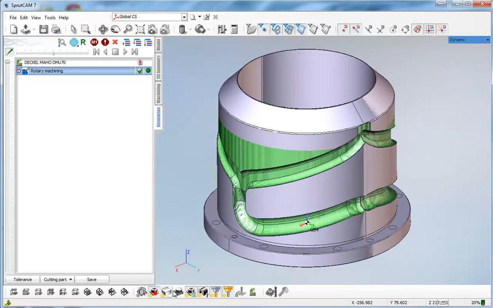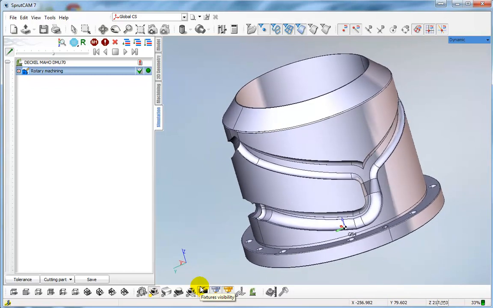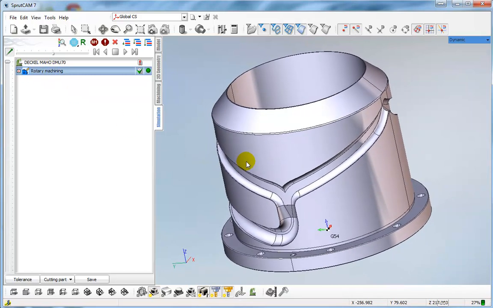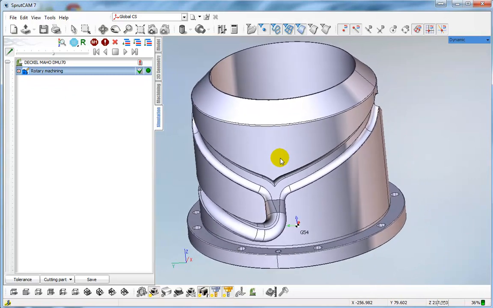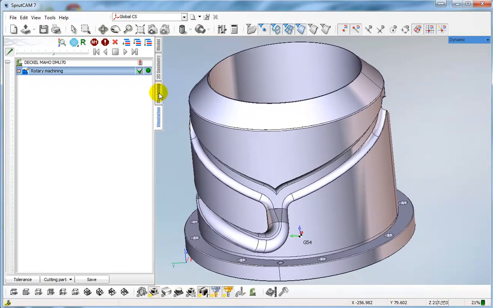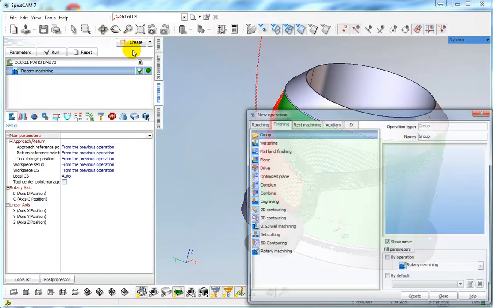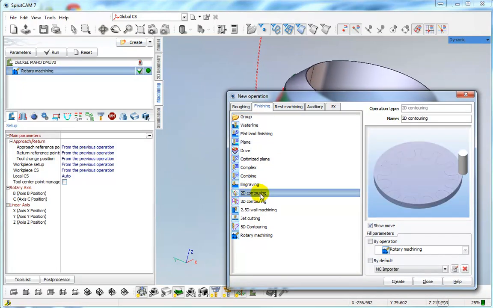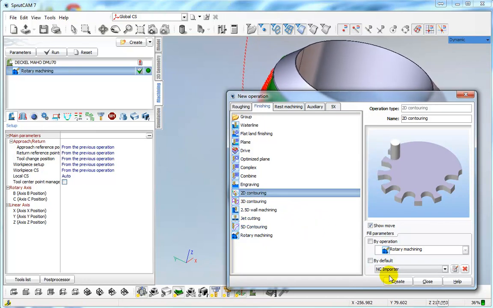Hi again. In this video we continue to learn continuous 4-axis milling in SprutCAM. In the previous video I showed how to use the rotary machining operation, and right now we will look at another way of machining. It is the rotary machining toolpath. It is a very interesting, maybe very strange way: using the 2D contouring operation for continuous 4-axis machining. It is strange, but it is true.